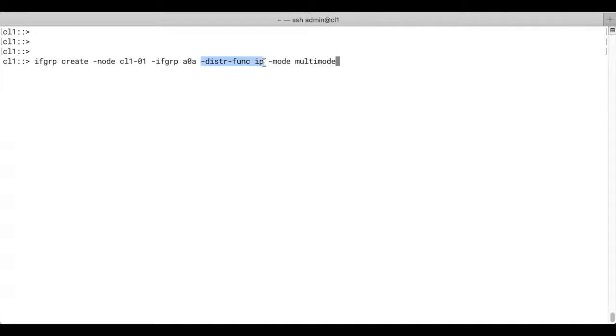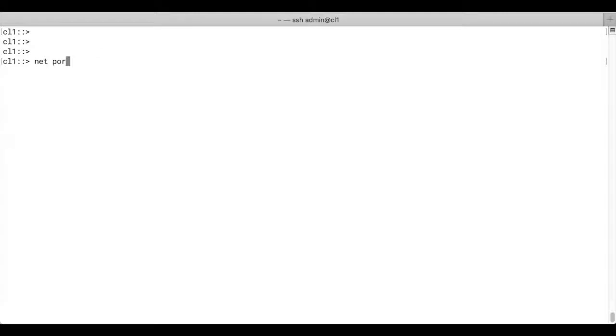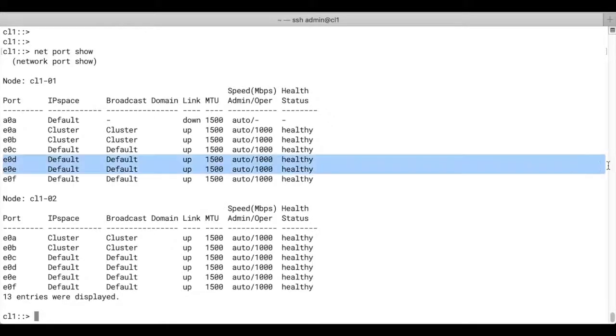Load balancing is IP, and the type is multi-mode, which is static multi-mode. We listed and see that there are no ports in this group yet. Because all of our ports are in broadcast domains, we have to free some of these ports. So we'll take E0D and E0E of node 1.